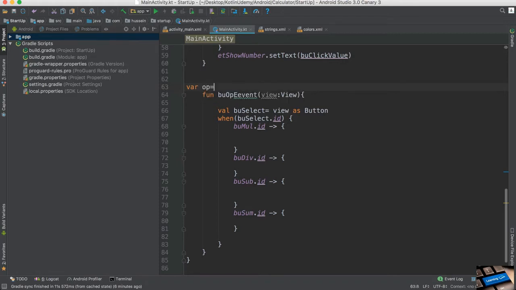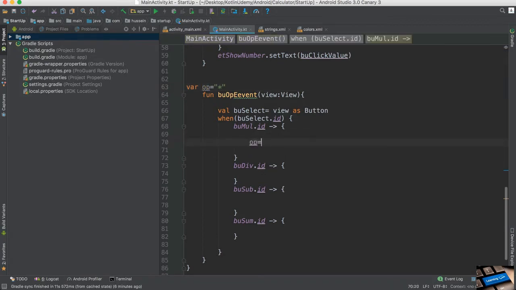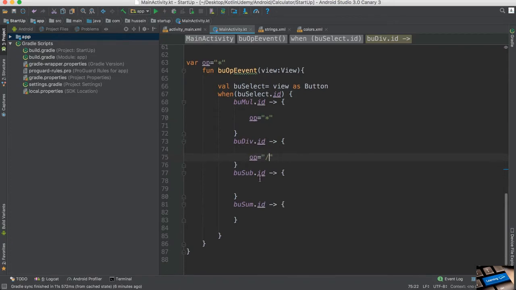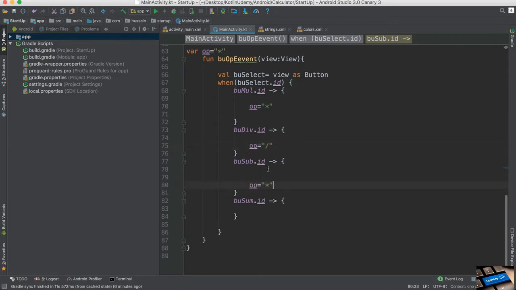So I say op. Supposedly by default this op has multiplication. It doesn't mean anything, but by default we do multiplication. So if he selects this one, which is mul, that means I'm doing a multiplication operation. If he selects div, I'm doing a division operation. If he selects this one, which is sub, I will do a subtraction operation. If he clicks the last one, which is sum, I will do an addition operation. So whatever operation you select, now I know what operation he wants to do.